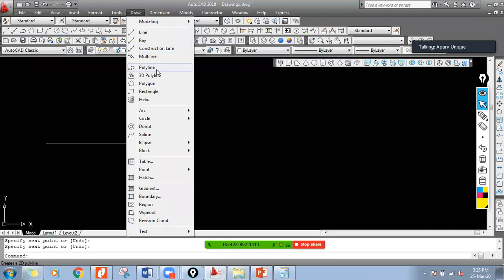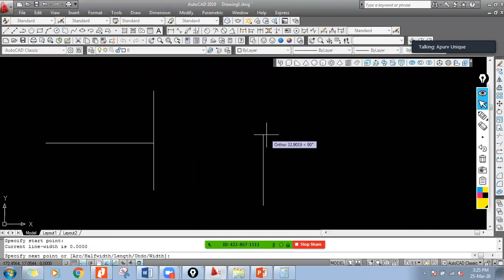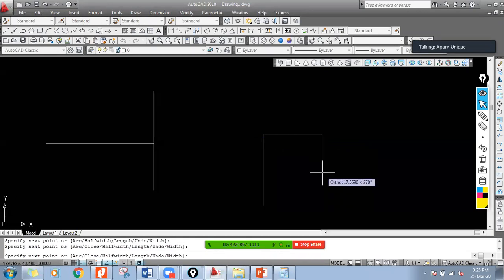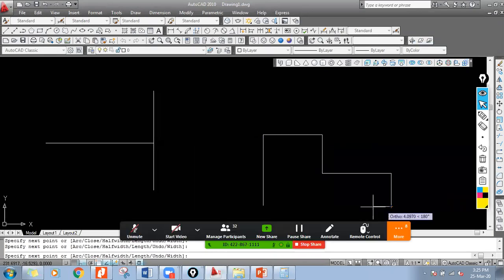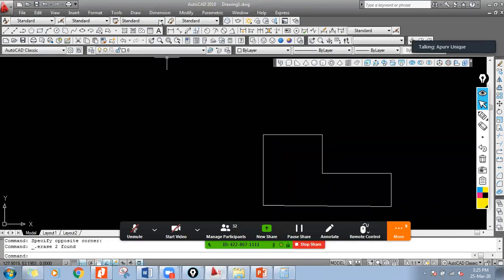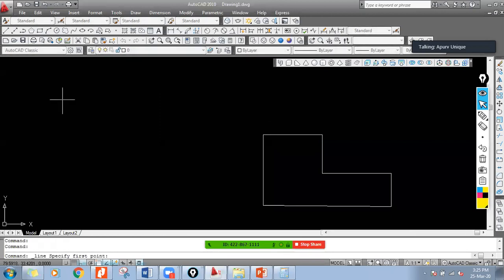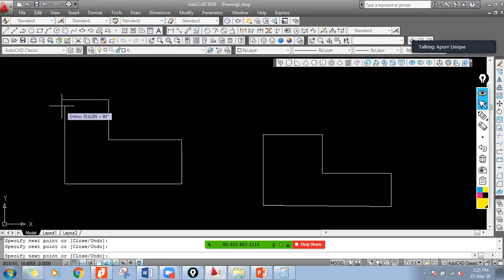This is the polyline, correct? Yes, sir. I press and I'm making the same things. I'm using the polyline, correct? And I am making this object with the help of the simple line, right? There is no difference in how they look, right?